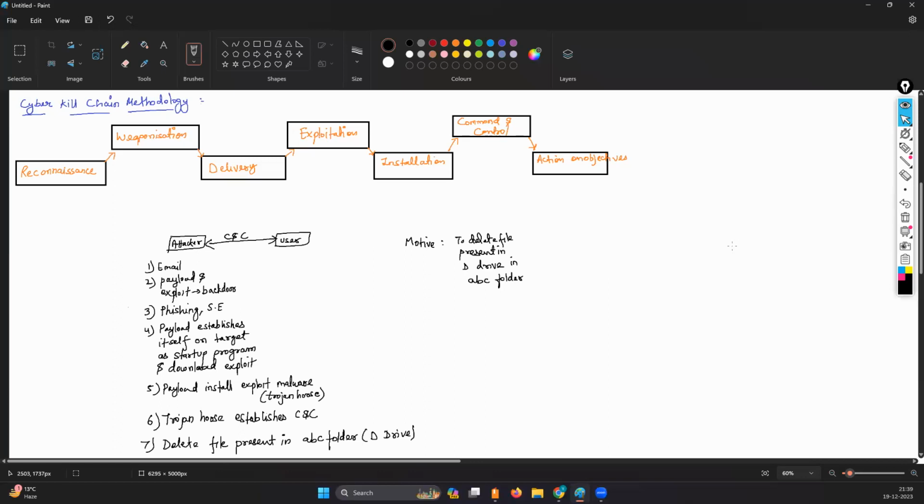This is your cyber kill chain methodology. So one question, sorry to interrupt. In this case, what vulnerability did we use? I never used any vulnerability. I created a payload whose job was to get itself set as a startup program, and whenever the system starts, download a malware from the internet. Okay, so in this case, no vulnerability was used. No. Okay, great.